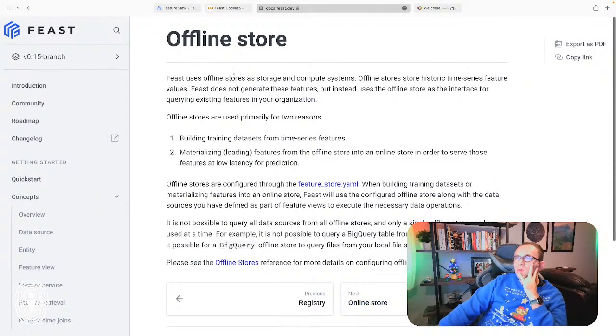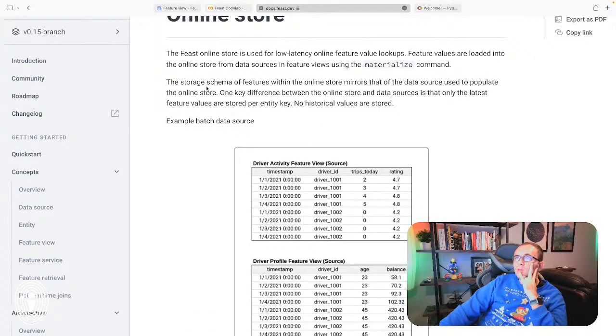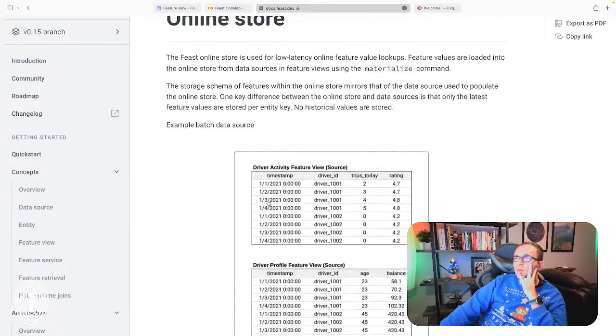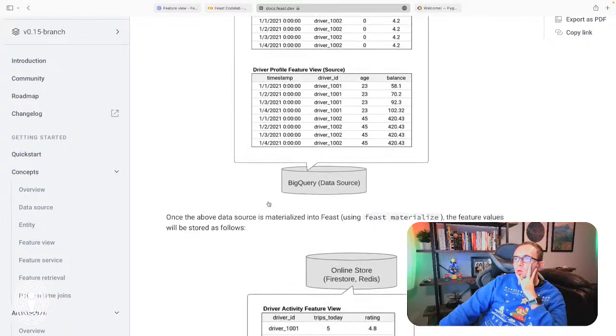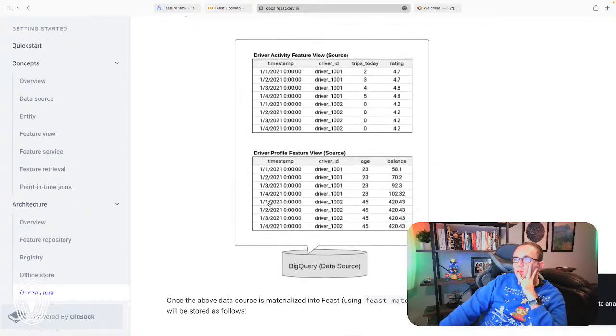All right, offline store. Feast uses offline stores as a storage and compute system. Offline stores store historical time series feature values. Okay, so Feast online store. So it is actually storing data, and it can store data in BigQuery or in something like.